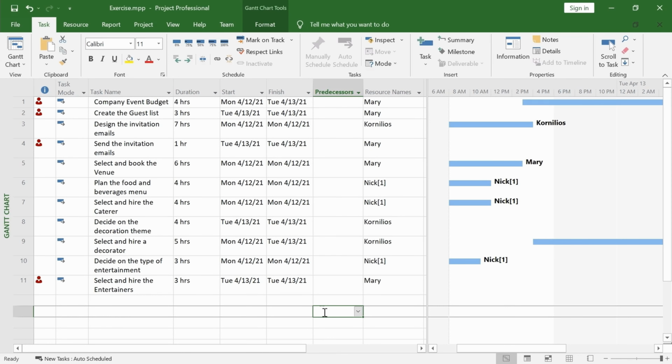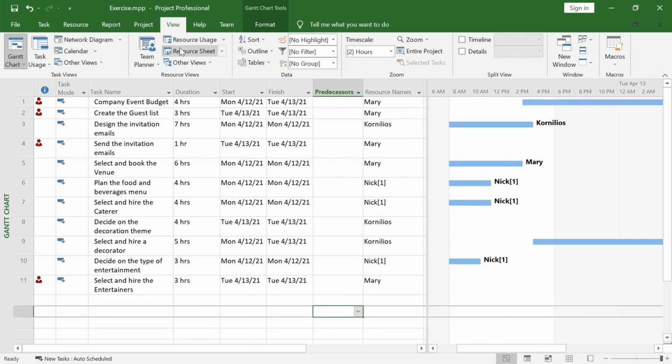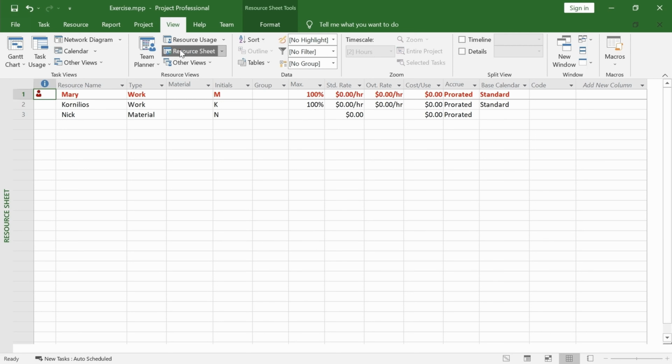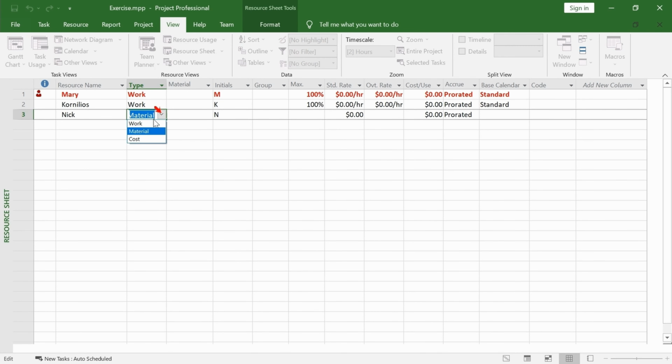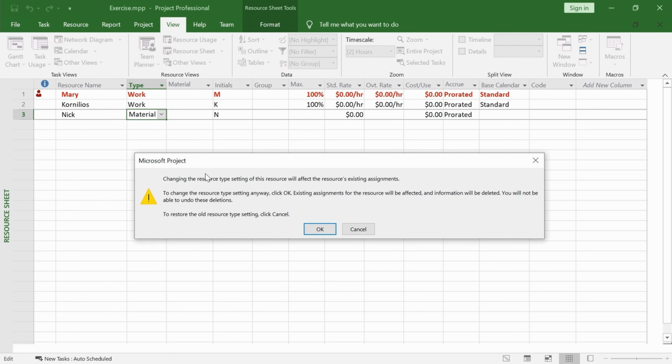The resources that work for the completion of the tasks are the work resources. Such resources are, for example, the employees of a company or a machine. Keeping that in mind, let's correct the resource type in our project. Go to the View tab of the ribbon, click on the Resource Sheet view. Change the type of the next resource to work as it should have been.